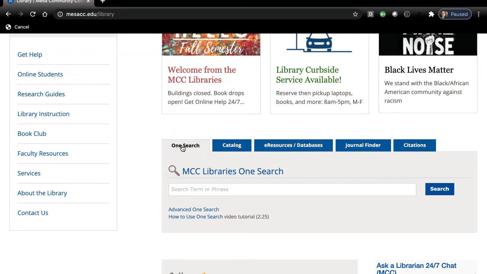This first tab, the OneSearch tab, if you did a search here, it would search all of our databases and our book catalog at the same time. So you would get a lot of different results that you have to be good at refining and narrowing down and going through. If you're interested in learning how to search OneSearch, there is a link under here, how to use OneSearch, that you can view.